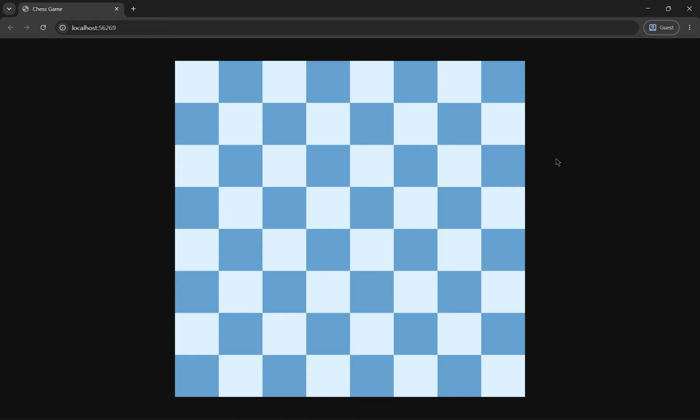Next time we're going to be working with pieces since we already pretty much finished working on the board. So next time we're going to be finishing with pieces.